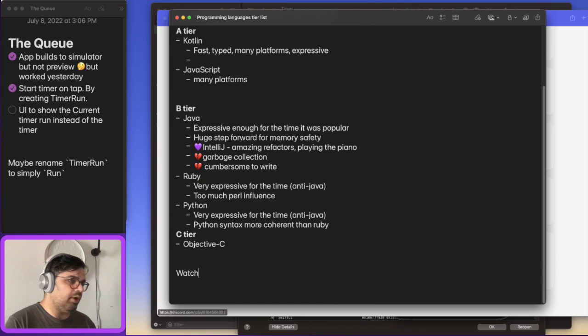I can also add a watch list. I found out about a new language yesterday called Zig. That looks really interesting. Rust is on my watch list. I haven't tried it yet.